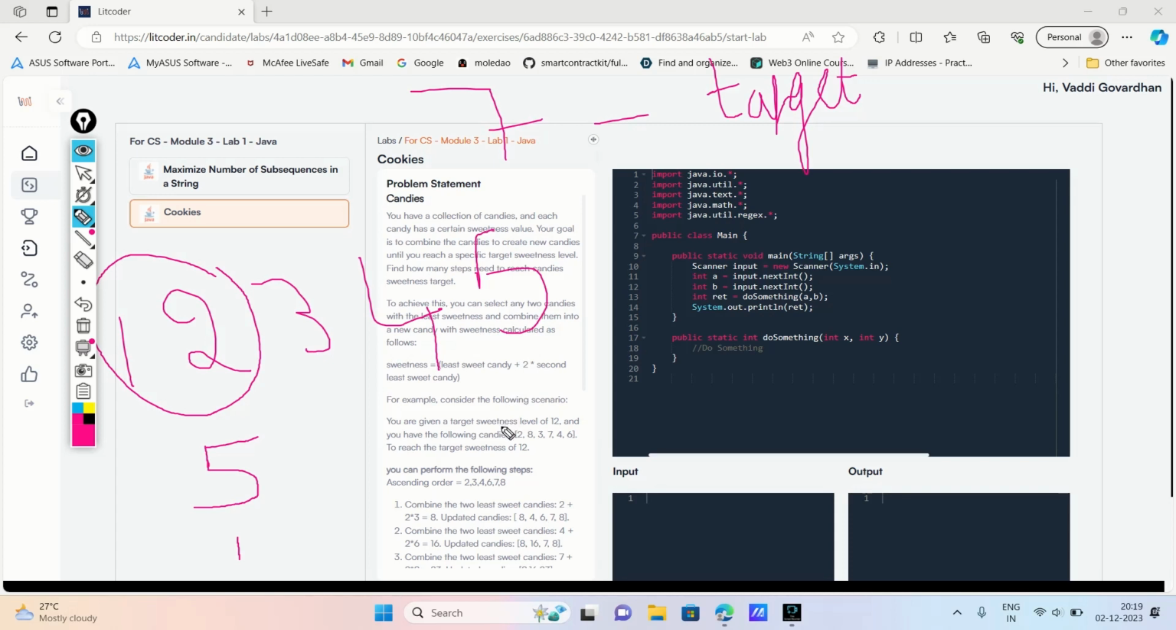Next again we have to see whether all these candies achieved our target or not. Not even one has achieved the target value, so we have to continue. Let me take the next two least sweet candies. These are 3 and 4. Now we have to again apply the formula. 3 plus 2 into 4. 2 into 4 is 8, 8 plus 3 is 11.